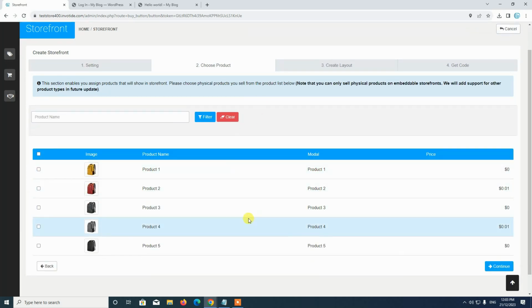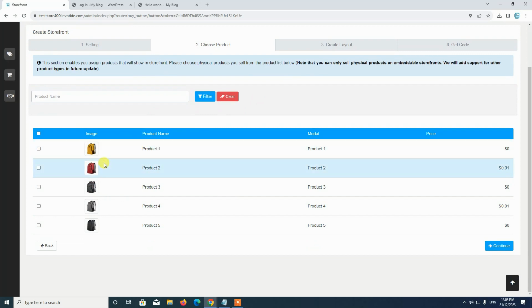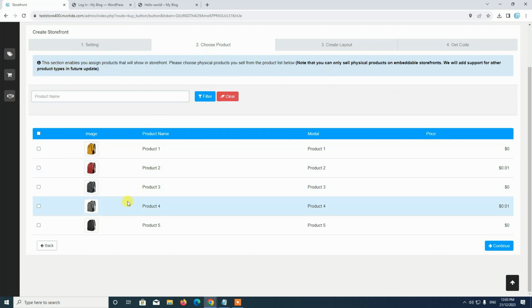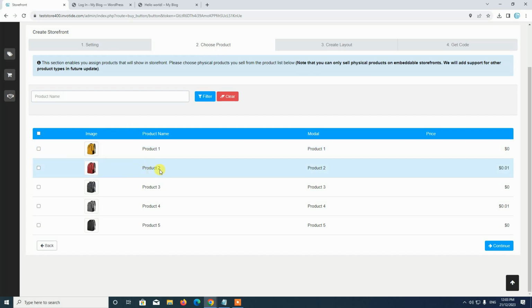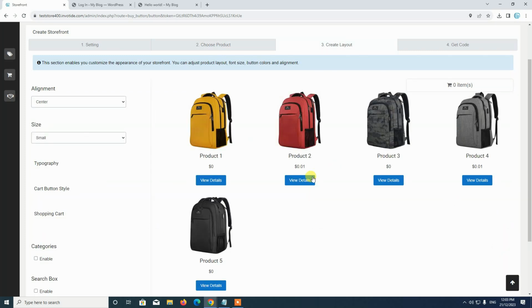So in the next section here, we can select the products that you can sell in the store. So take note of the information here. So make sure that you select the product that is compatible with the storefront module. So for this example, we'll select all the products here. So what we do next is we go ahead and click on the continue button.